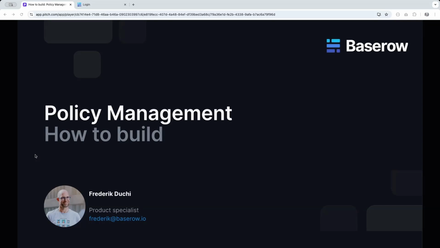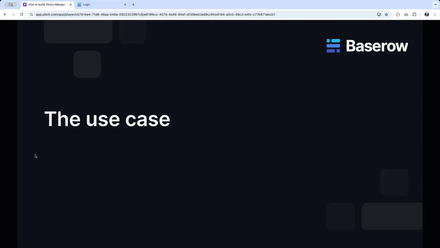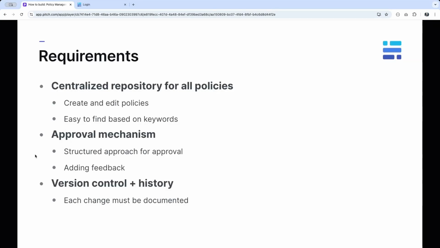This video demonstrates how to build a policy management application within Baserow. First of all, let's have a look at our use case. What do I expect from such a system or such an application? First of all, the application must offer a centralized repository for all my policies. I don't want to have PDF documents spread out all over my organization. I want to have them all in a central place.